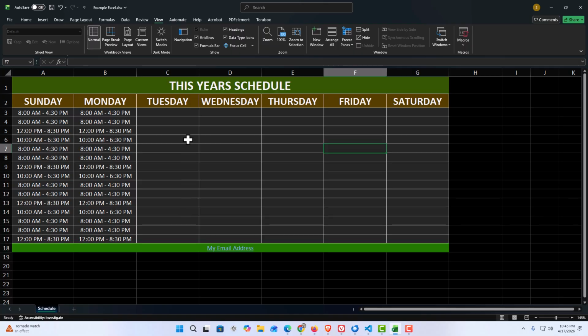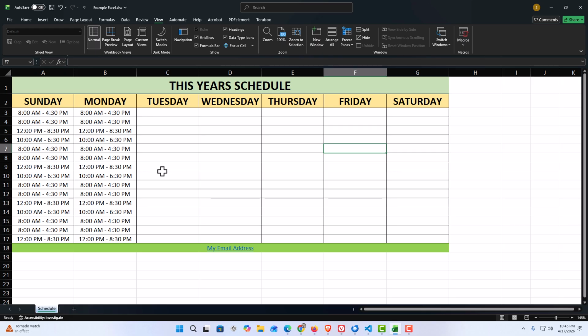And to change it back, you just go back to the View tab, Switch Modes. That is how to enable dark mode in Excel.